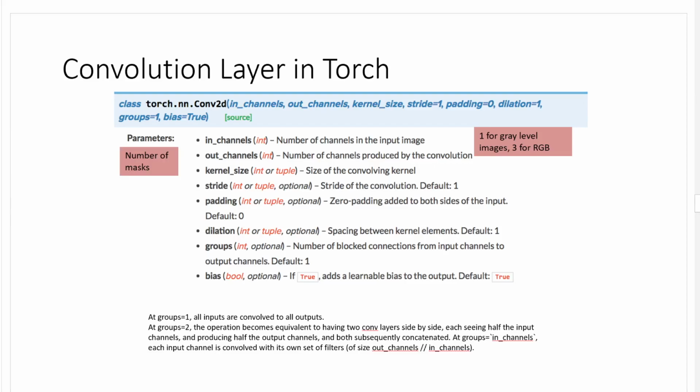Here is a specification for the convolution layer in the NN module of Torch or PyTorch. If you look at this specification, you need to specify how many channels are there in the input image. For example, if it is a color image, you will have 3 channels, RGB. If it is a gray level image, then of course the number of channels is 1, or you might have many more channels if it is an intermediate stage in a network. In that case, the output from the previous stage will be the input to the convolution layer.